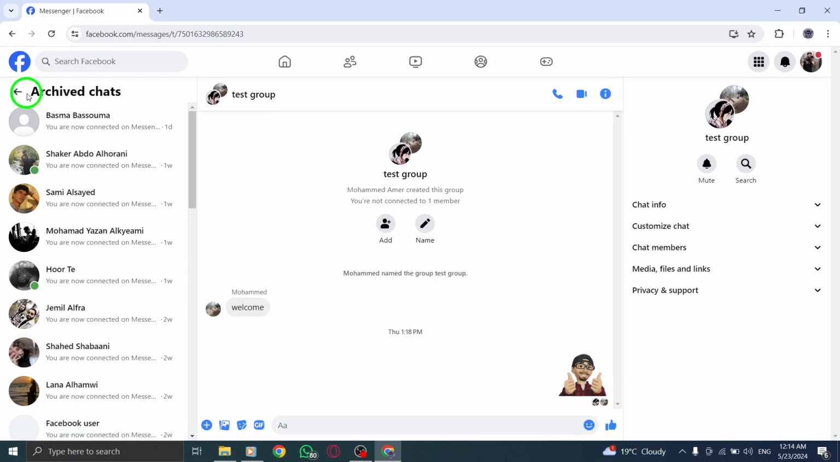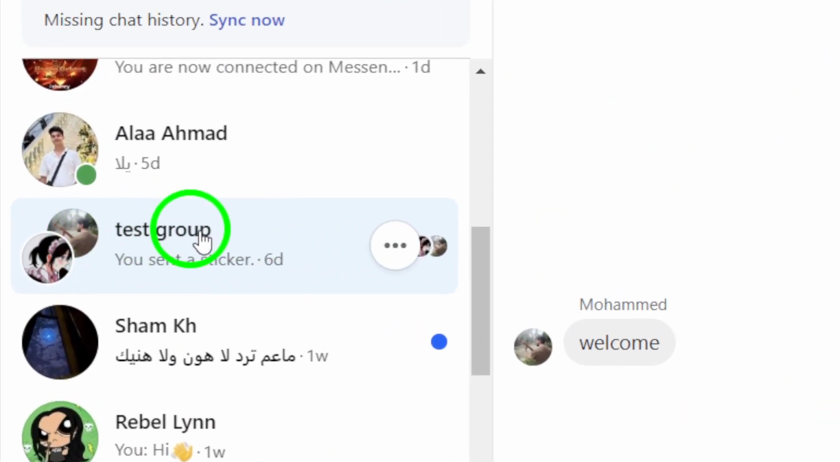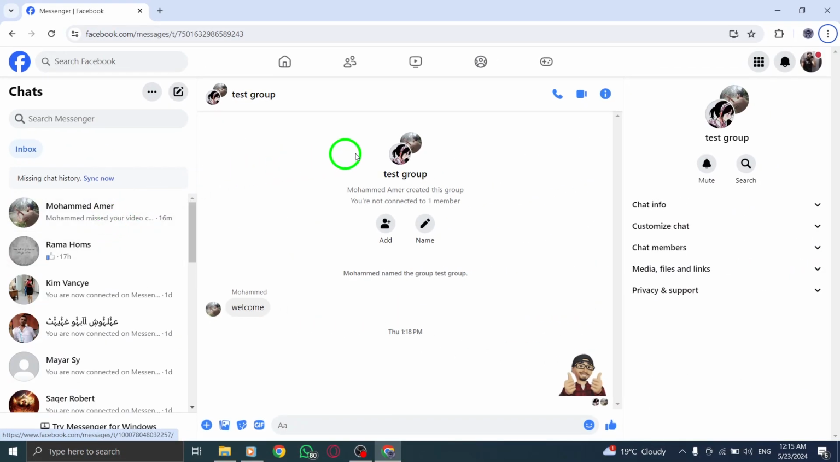After selecting the Unarchive option, the group chat will be moved back to your main chat list, making it easily accessible once again for you and all group members.